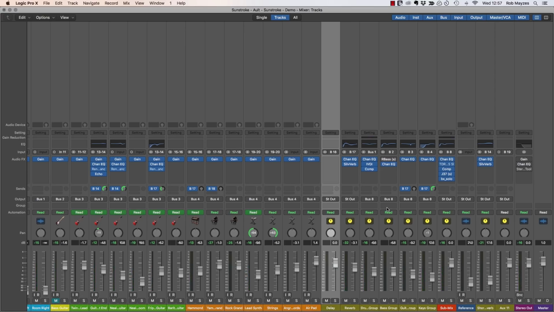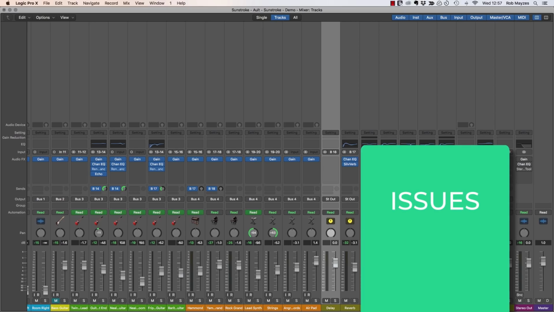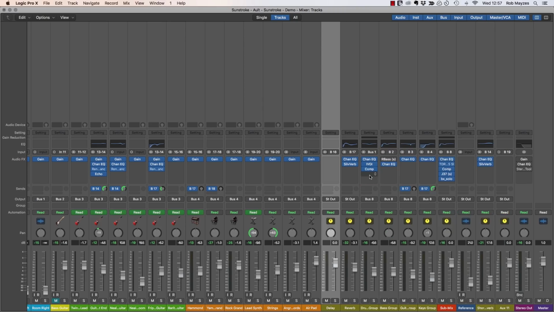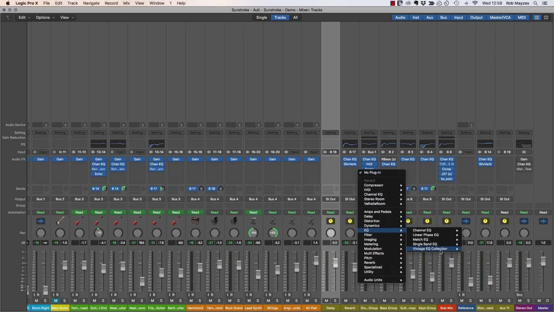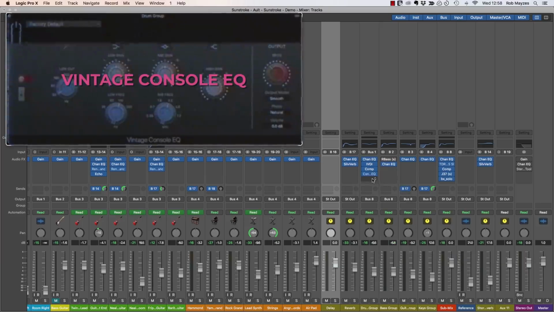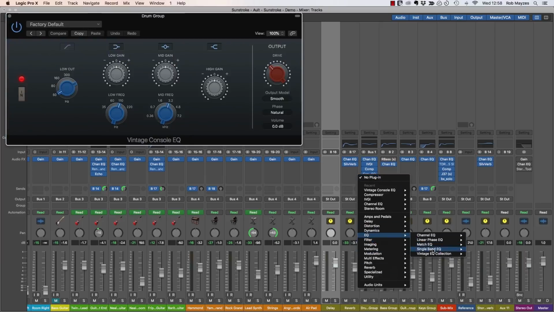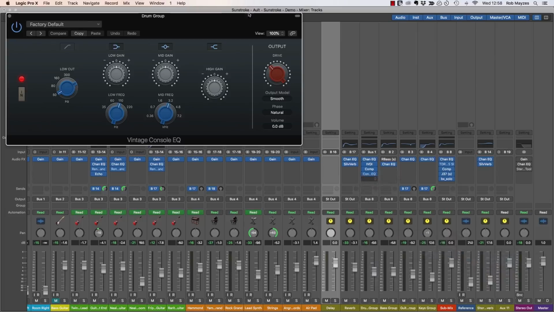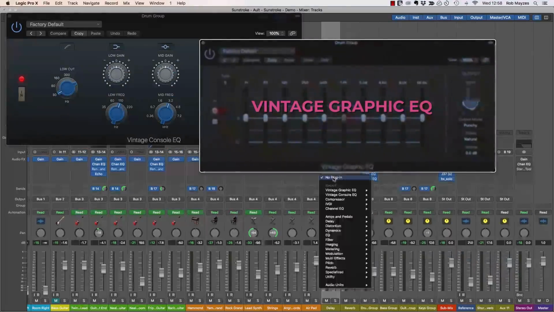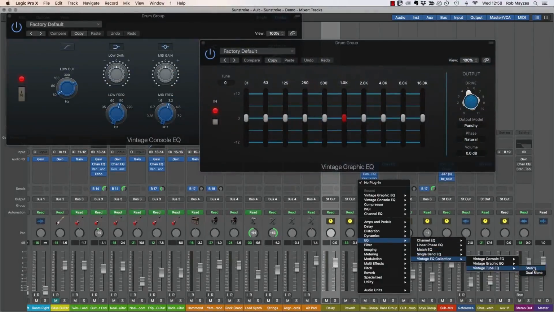And straight away, something I'm hearing here is the drums, the cymbals are lacking a bit of top end. This is something that I want to do at this point in the mix. And instead of reaching for just a channel EQ, let's try one of these new vintage EQs. So I'm going to go to EQ, Vintage EQ Collection, and we've got 3 in total: the Vintage Console EQ, the Vintage Graphic EQ, and finally, last but not least, the Vintage Tube EQ, which is my favorite.